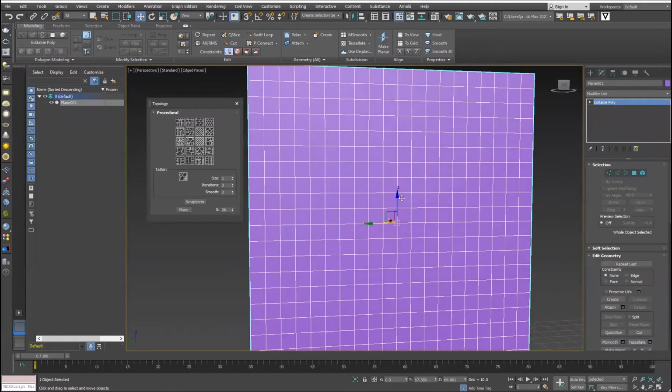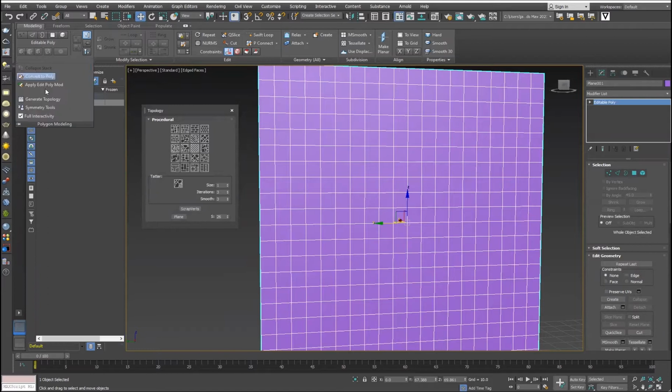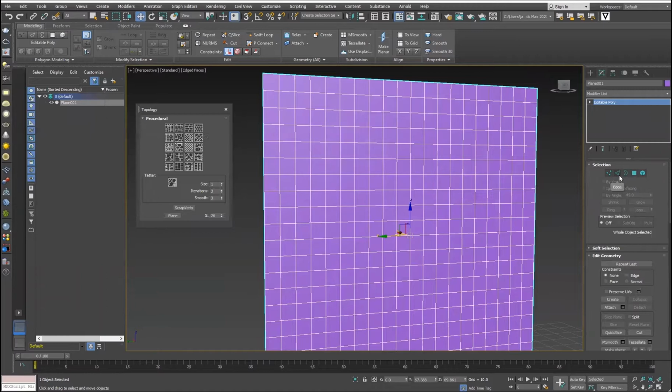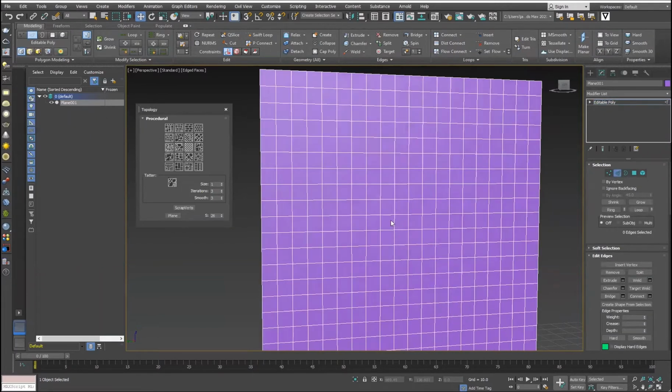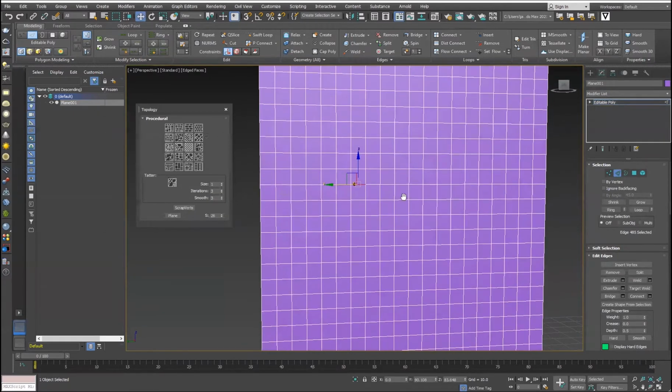All right, so the next step is to have the topology tool open. You can get that from modeling, polygon modeling, and generate topology. So now we need to select by edge under editable poly, and we have to select an edge. After that, now we can apply the patterns that we want to the plane.